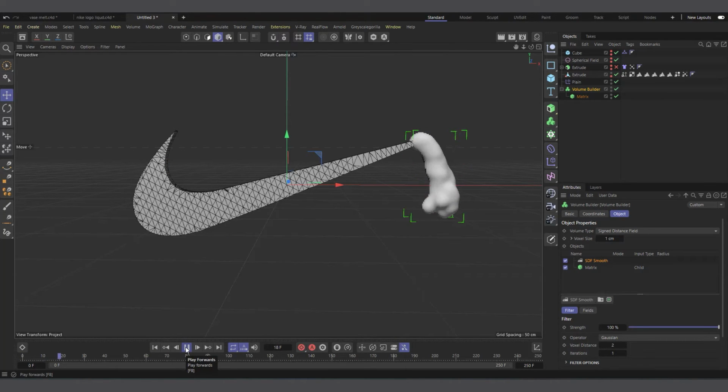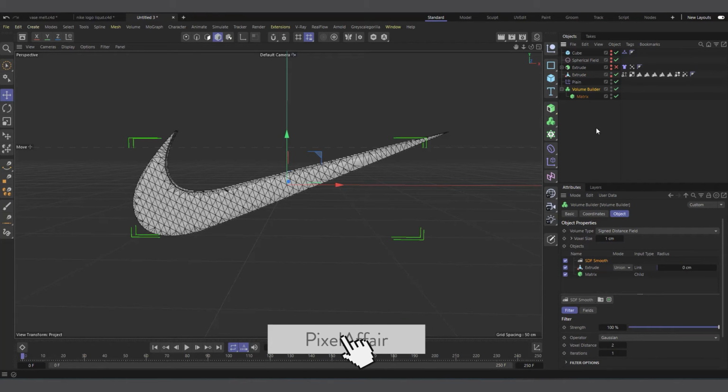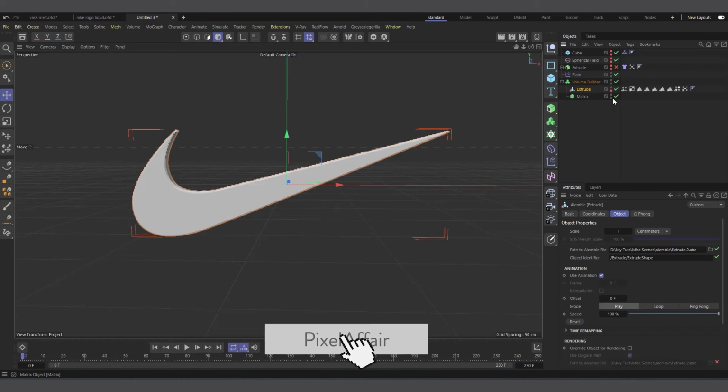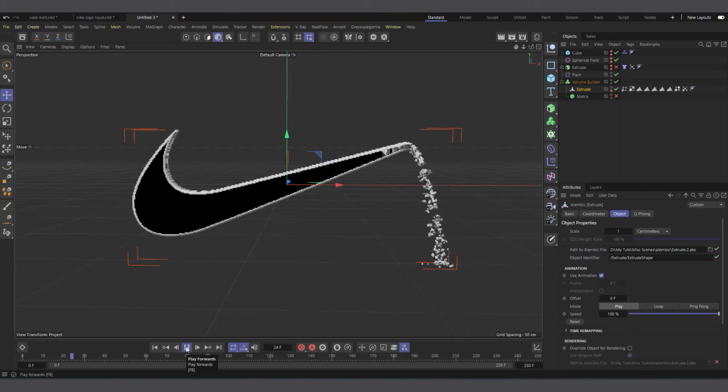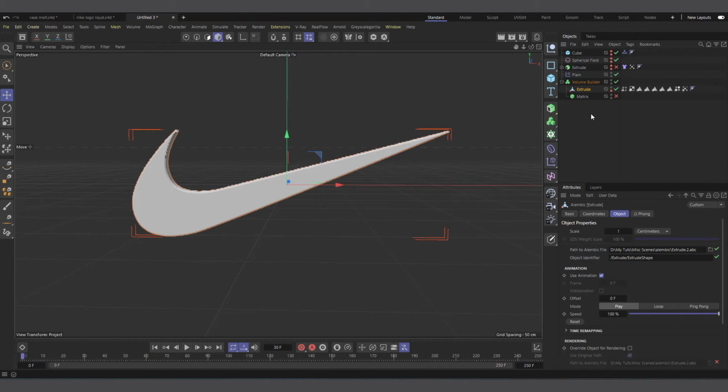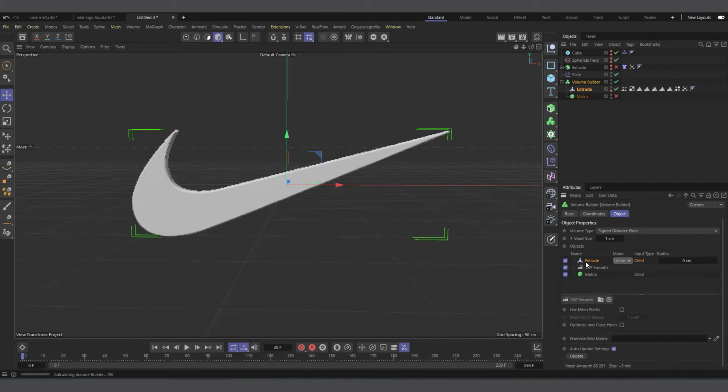So you can see it's coming on, and we will use a combination of this, and also we will drag and drop the Alembic file, the extrude object, straight into the volume builder as well, right? Let's actually make it a child here. So I'll drag and drop it here and make it a child of the volume builder. Let's go ahead and disable the matrix for now. And if we hit play, you can see this is how it looks, right? Doesn't look right.